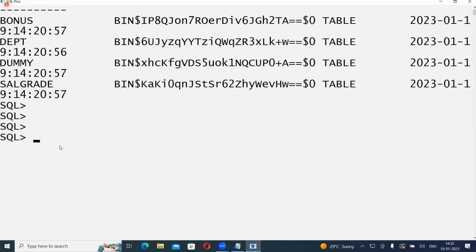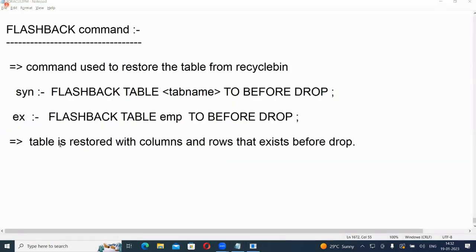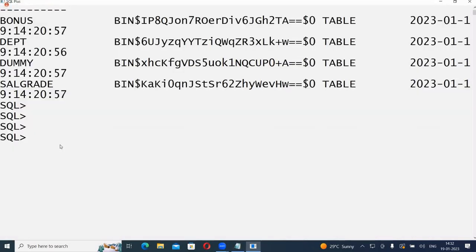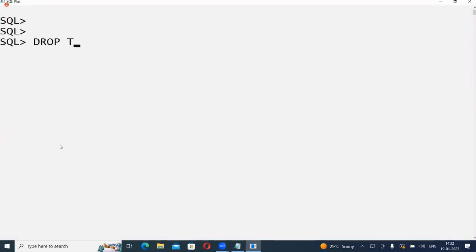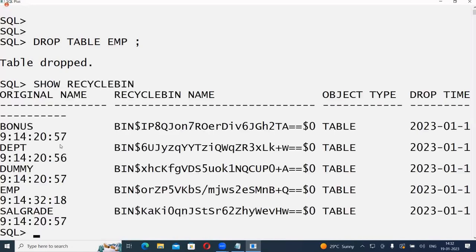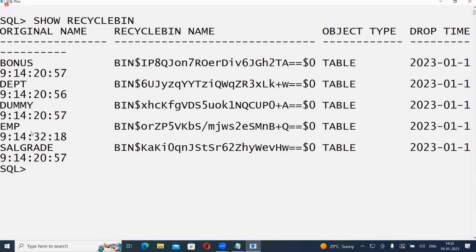Now, for example, suppose I drop the table: drop table EMP. I drop the EMP table. After dropping this EMP table, where is this table moved to? The recycle bin. You can see the table in the recycle bin. But this table is still occupying the memory in the database.